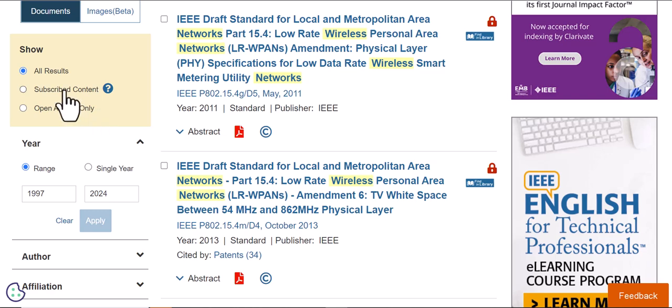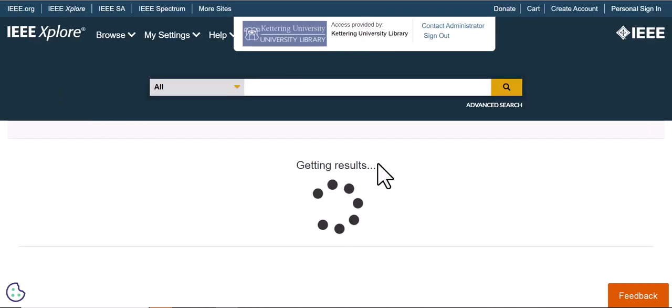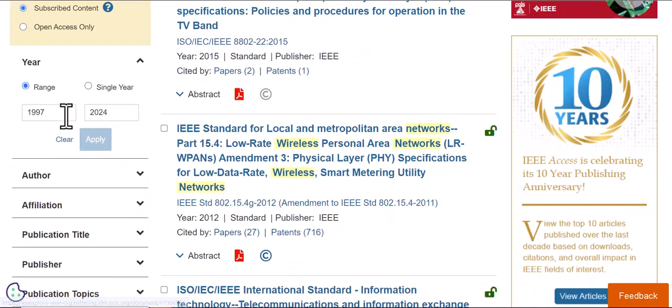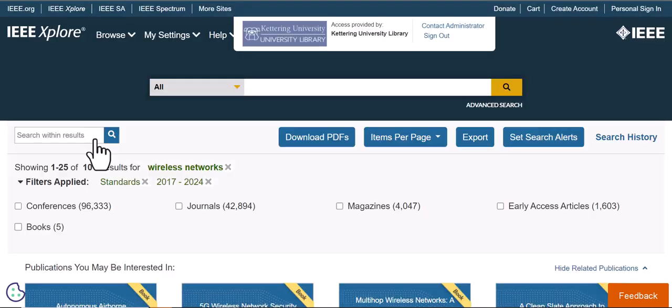But for this, I'm going to click subscribed content, so it only pulls up things that we do have in our current subscription. And then I like to scroll down and then change the publication year. So anywhere from 2017 to 2024 for this demonstration.